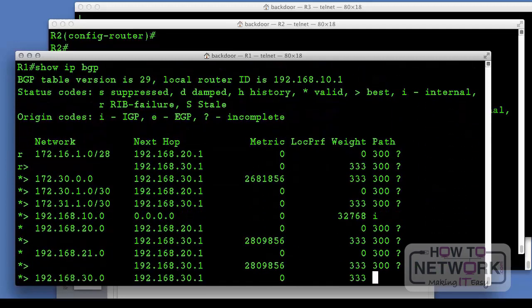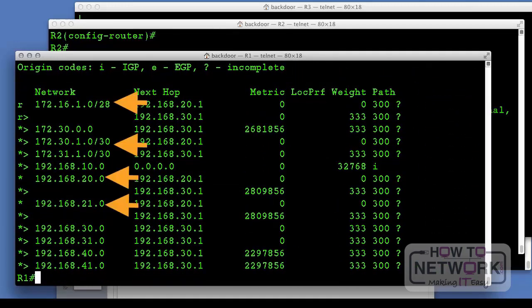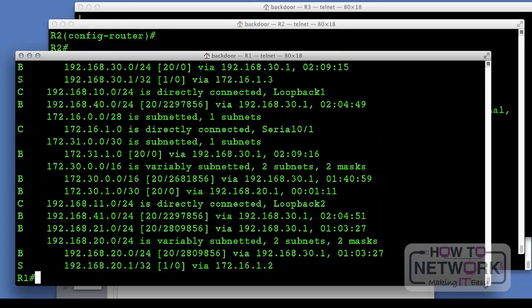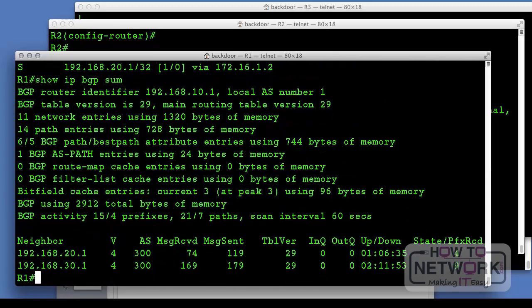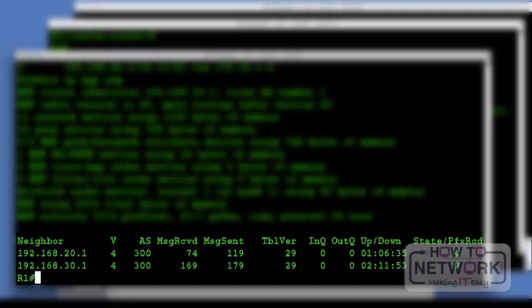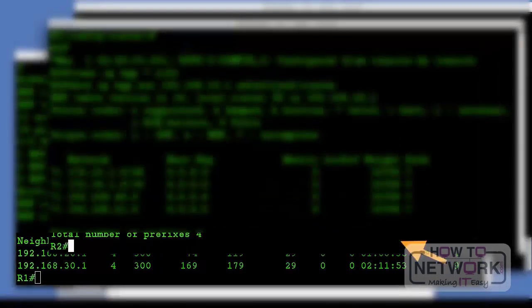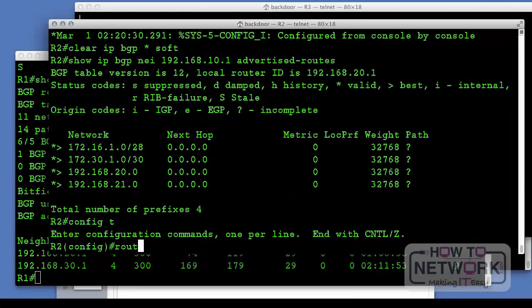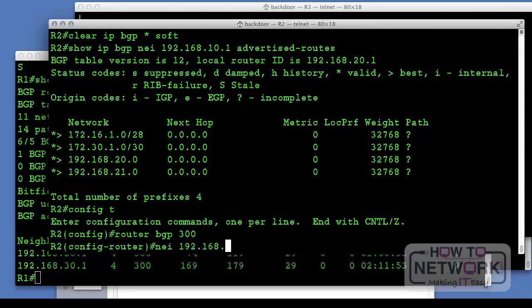And there they are in our BGP table. We can see that via show IP BGP. Show IP BGP summary will show you not only who your neighbors are, but what their status is. So here are our 2 BGP neighbors. They're both up and running. Now let's go ahead and shut one of these neighbors down. So on router 2, we're going to manually shut down our neighbor relationship over to router 1.